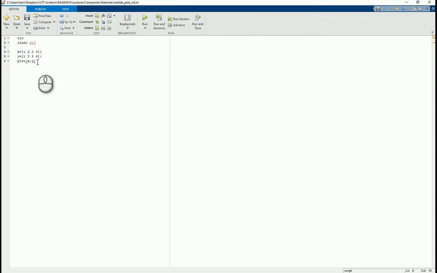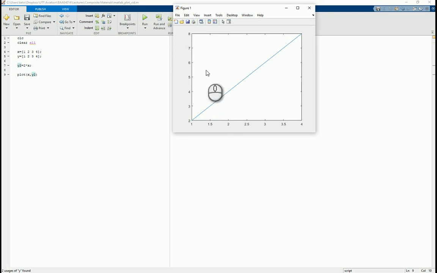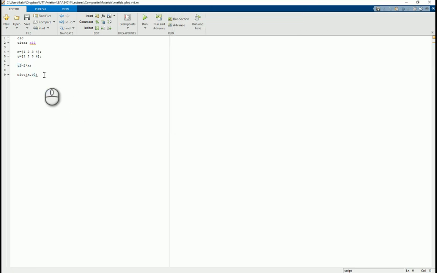It's pretty simple. We could say y2 equals some equation, 2 multiplied by x, and then we could remove this from here and plot y2 instead of y. So you could see here. Okay, so that is plotting.